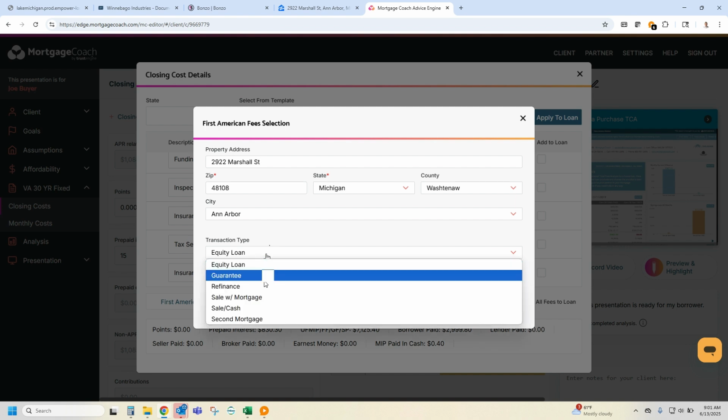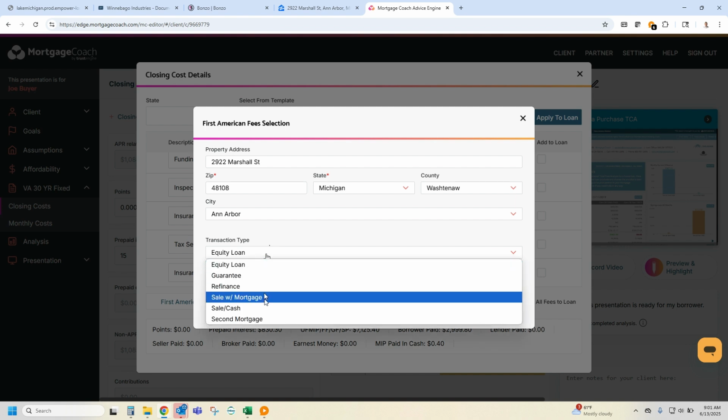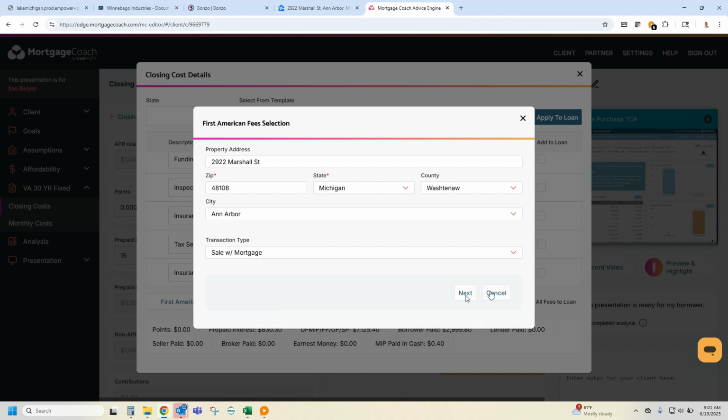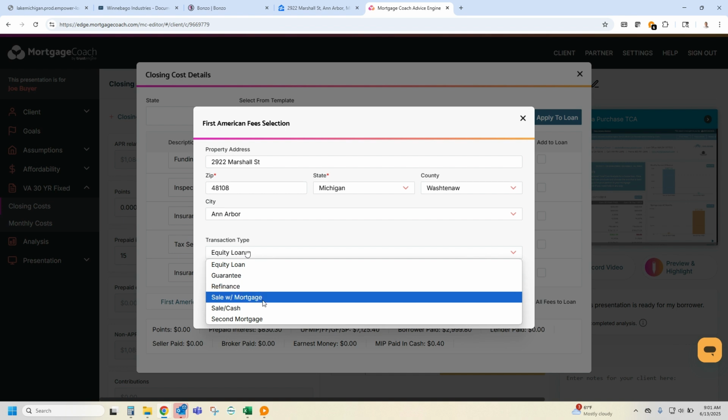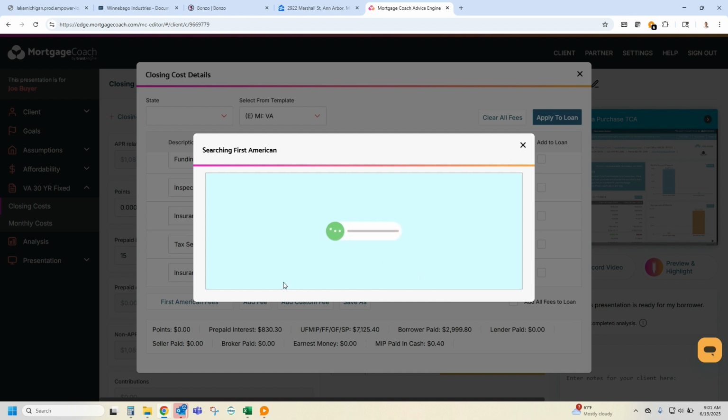Now transaction type will load. Sometimes what will happen is it doesn't load. And if it doesn't load, you hit cancel, you hit First American fee again, and it'll show up. It's just a weird little quirk. So I'm going to do sale with mortgage. Next, it's going to retrieve the fees from First American.